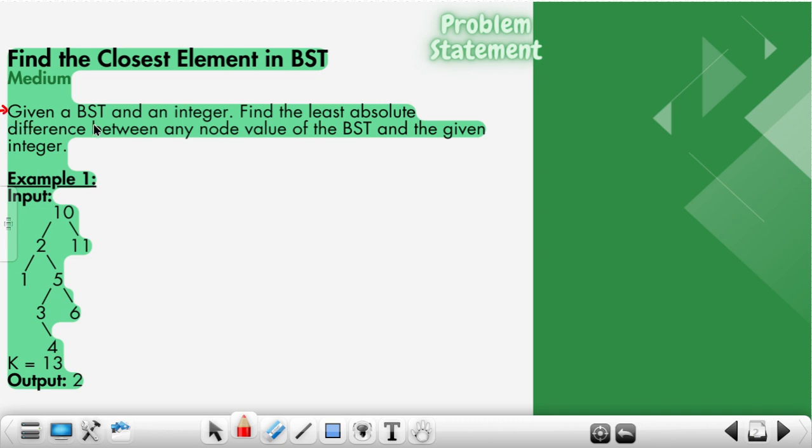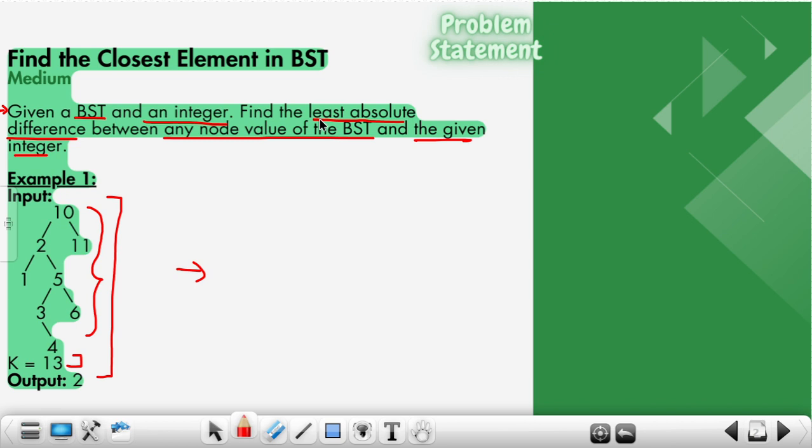It says that you are given a BST and an integer. You have to find the least absolute difference between any node value of BST and the given integer. Let me explain with this example. Here we are given an integer 13 and this particular tree, and we have to find the least absolute difference, right?